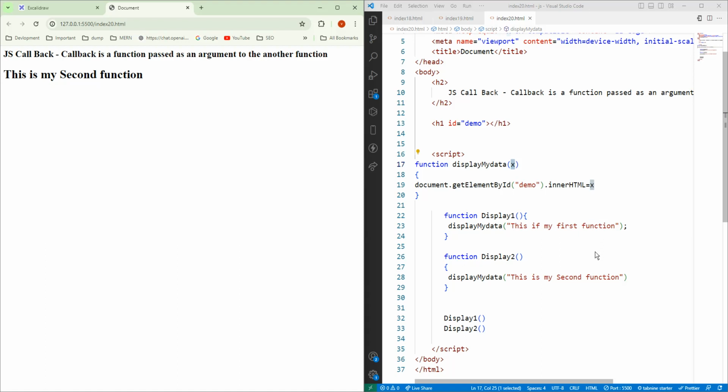So first it will call this display one function, and internally it calls one more method, display my data. Where is it defined? Here, my display data, and it is passing an x. This value is stored into the x variable, document.getElementById demo innerHTML. The x value is the first, so it goes for the first function, and this will be executed.